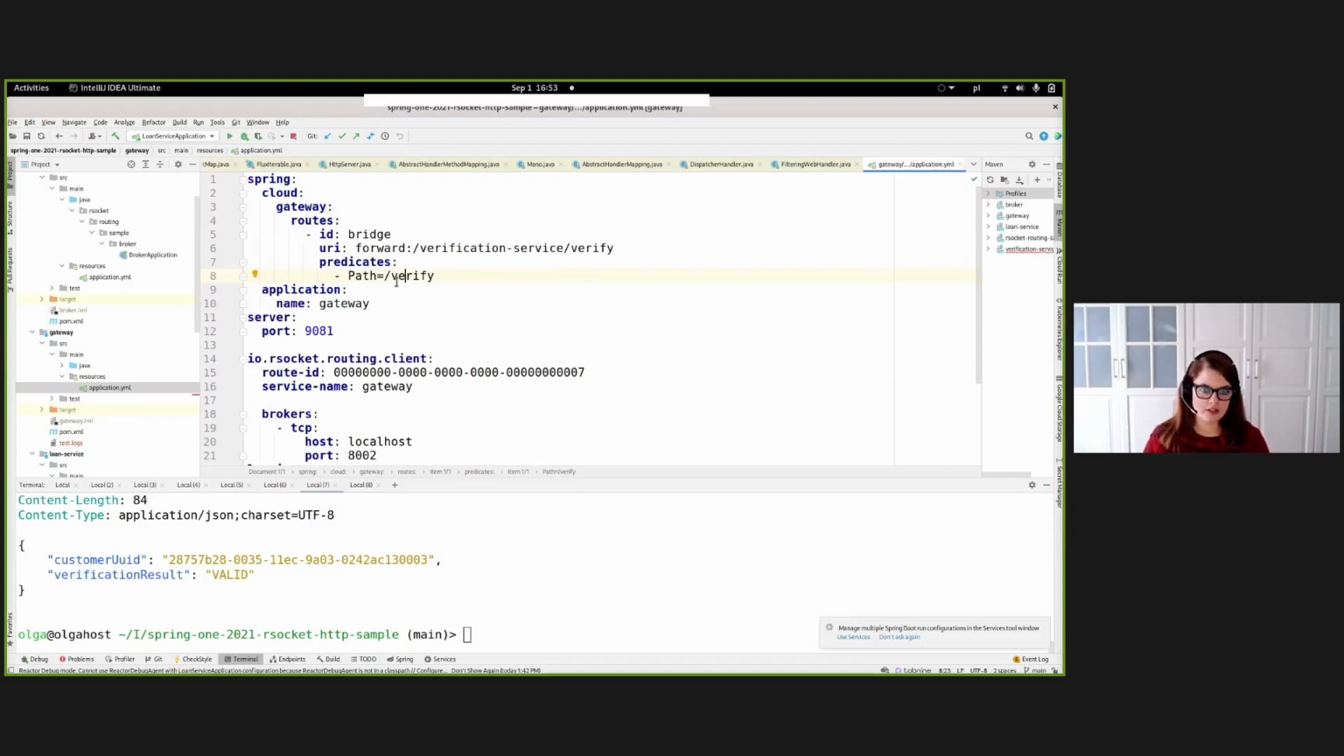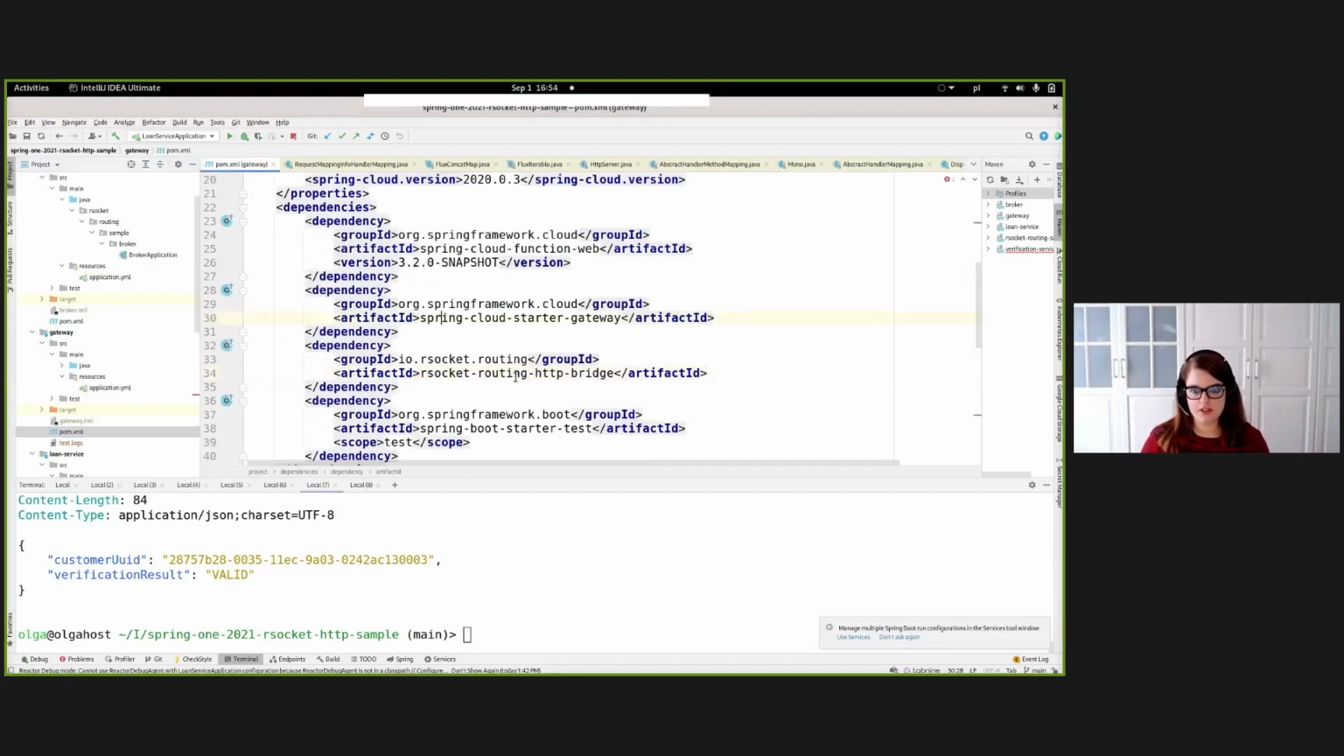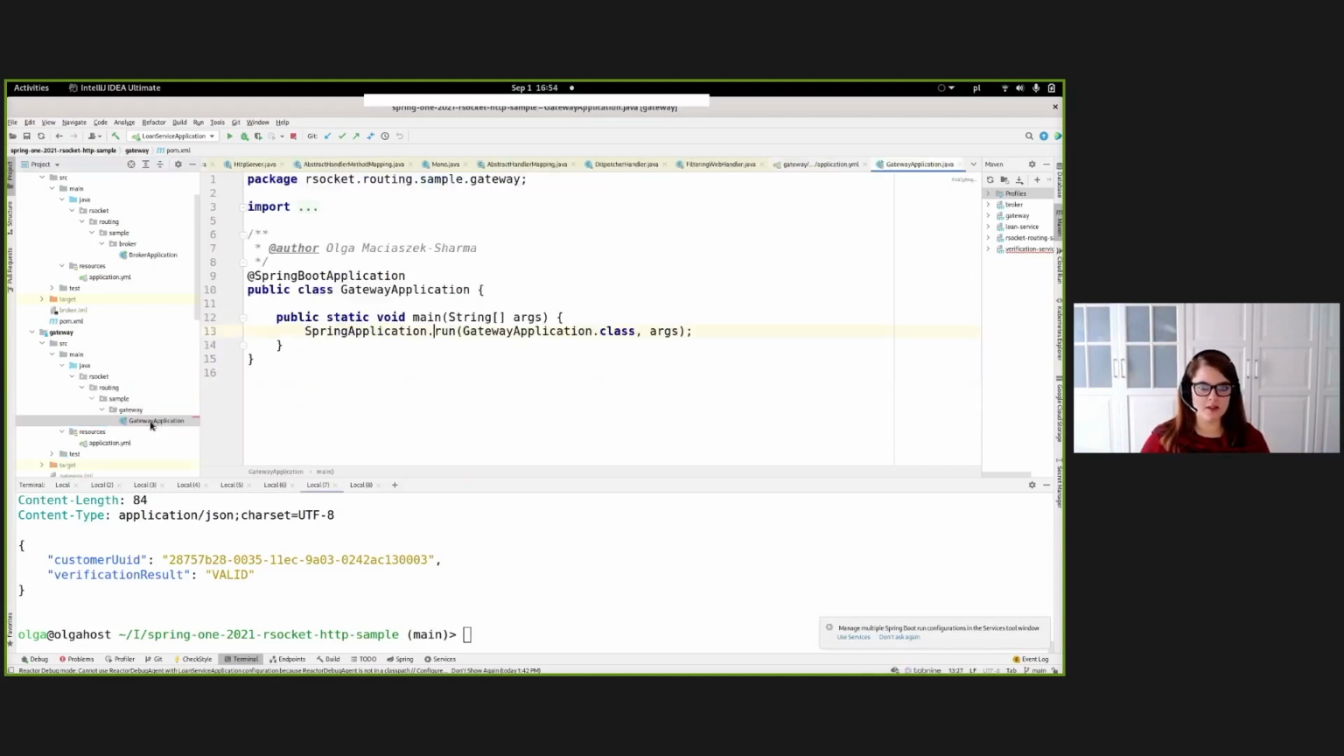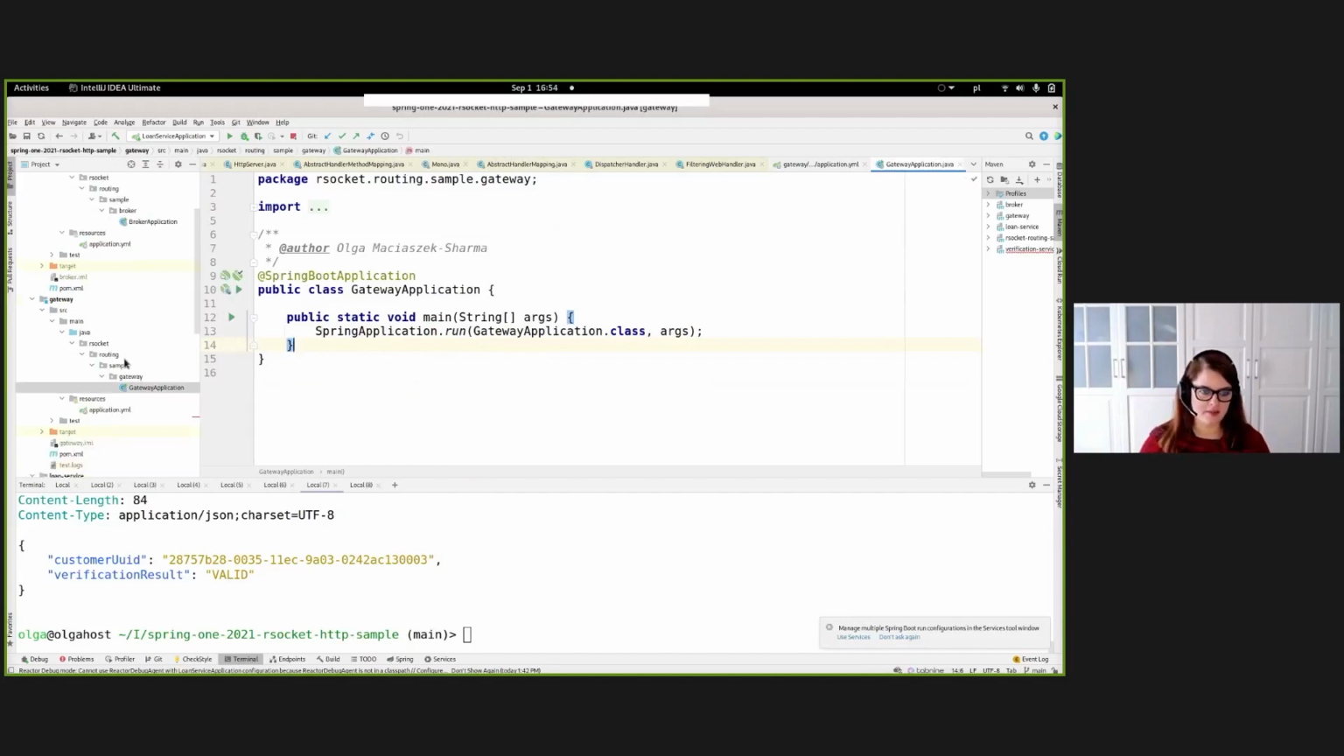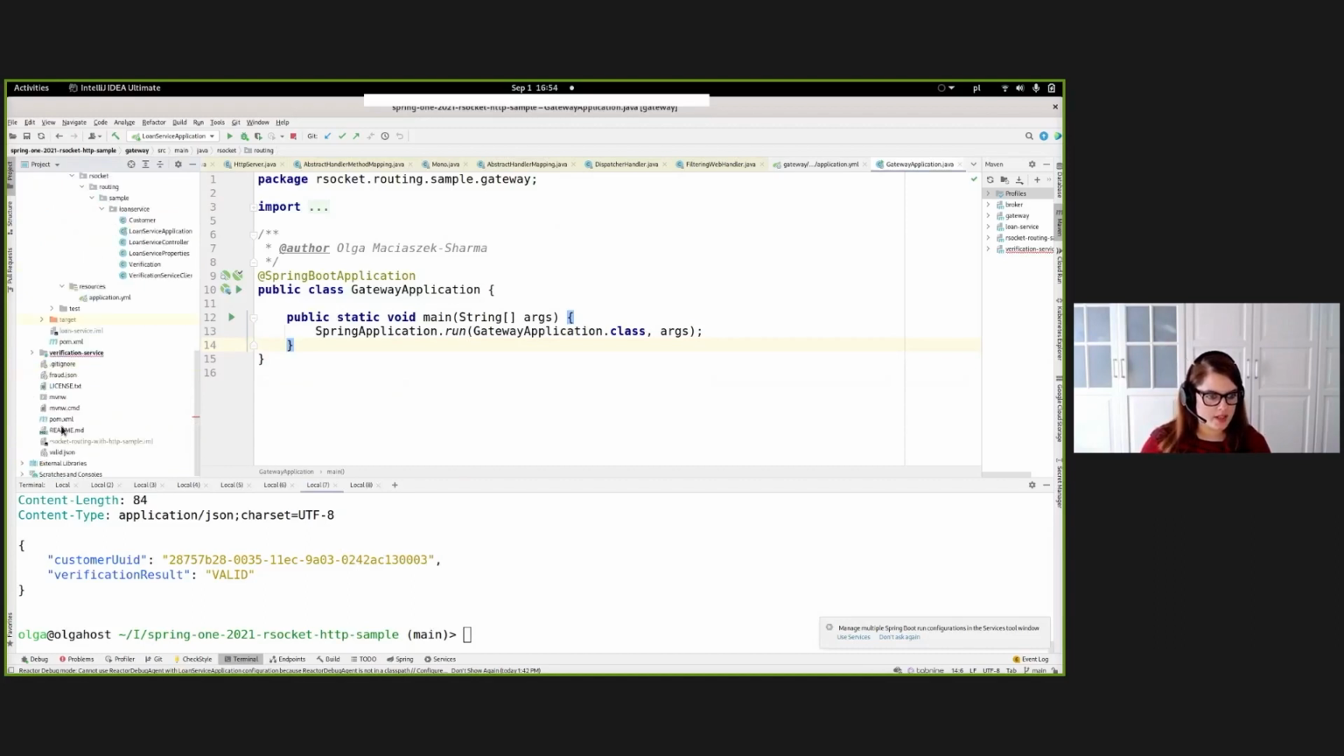But if you were not using Gateway, you could also just use that bridge dependency, and again, just create your usual simple Spring Boot app, just like this, and have this running. So what we'll be doing, we'll be sending some requests, and we have created 2 JSONs.